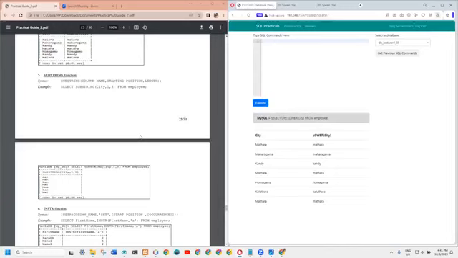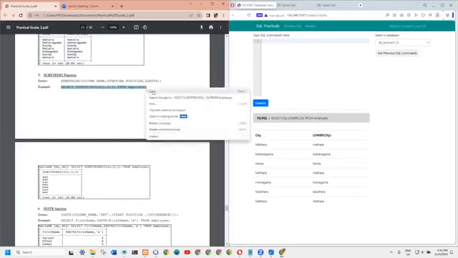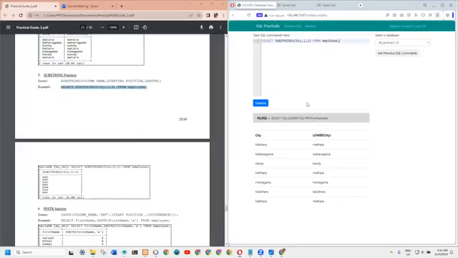Hope you can understand this one, right? So select substring city 1 to 3 from employee. And this one, they are displaying like this way.